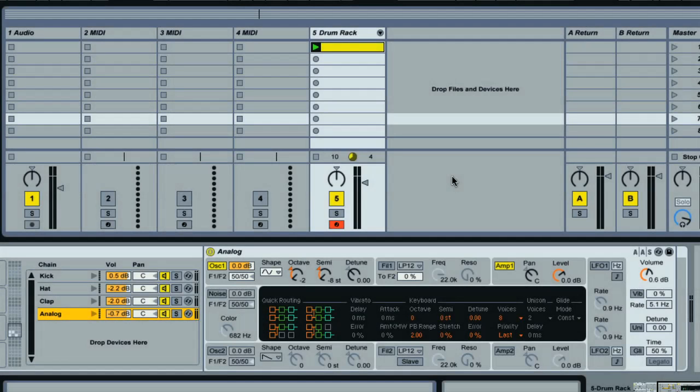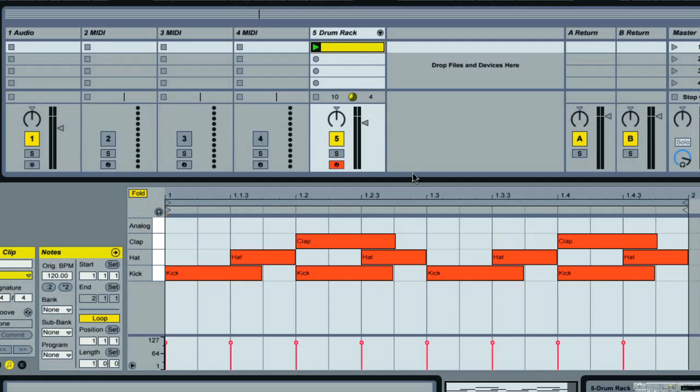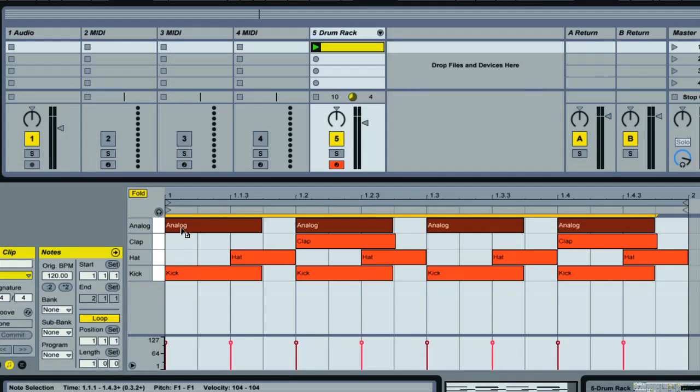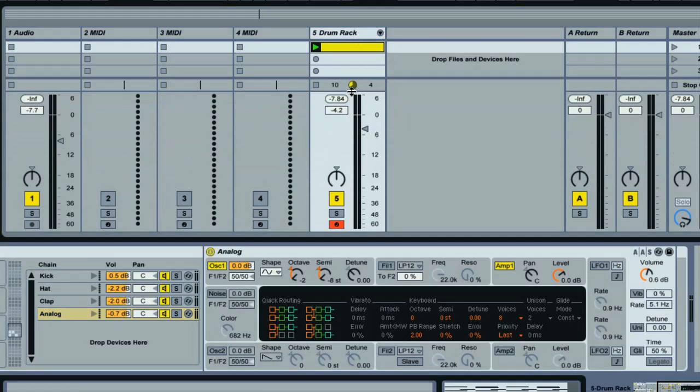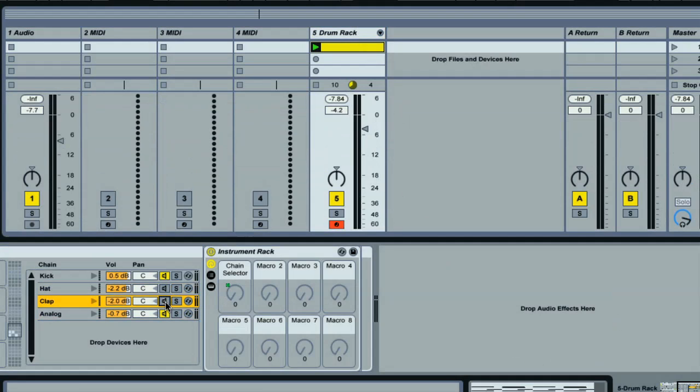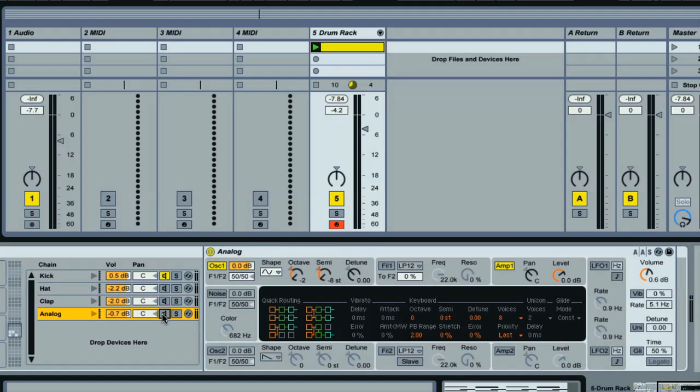Now, to make Analog trigger at the same time as our kick, we simply go to the MIDI clip on the track, and you'll see we now have a row in the grid for Analog. Then we just click on the kick drum's notes to select them all, and copy those notes up to Analog's. Then, if we play the clip, you'll hear the difference, and see it on the track meter. What I'll do first is mute the hat and clap in the chain list, and then bring Analog in and out. To make the effect more pronounced, I can turn up Analog's level either on the instrument itself or on the chain.